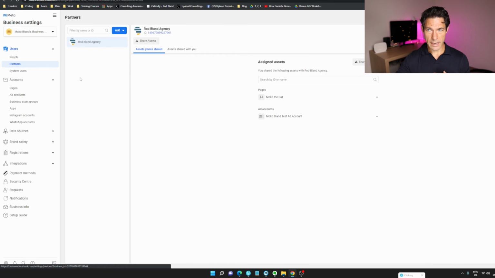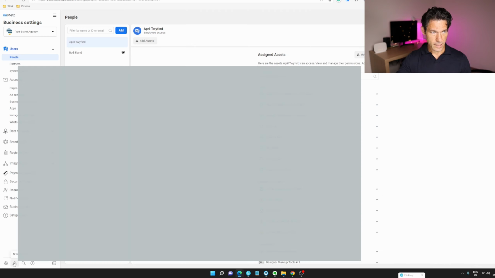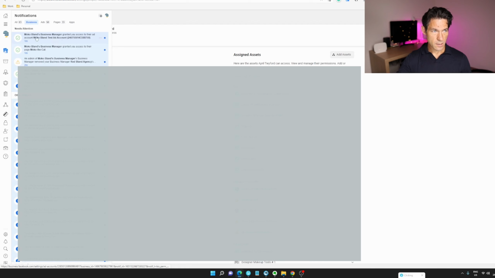That will generate a partner request within you, the agency owner's Facebook business manager. So let's go and have a look at that. If you click on the notifications icon down in the bottom left, then you should see that you've been granted access to another person's ad account.